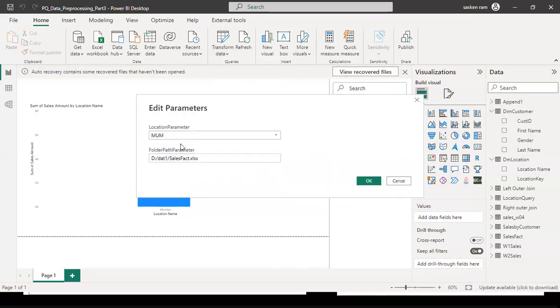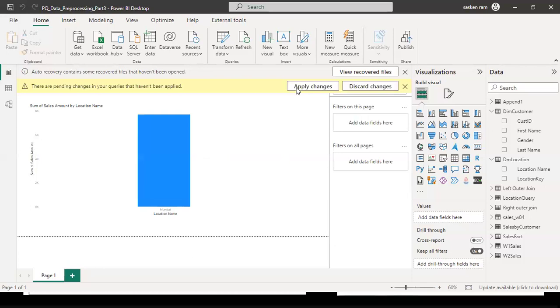Click on the edit parameter. Here, I'm going to select Chennai, because we have more data for Chennai. I just select Chennai here. And here, what I do is I'll use, yeah, instead of dat one, I'm going to use QA. Okay. I just hit OK. And we'll wait for some time, apply changes.